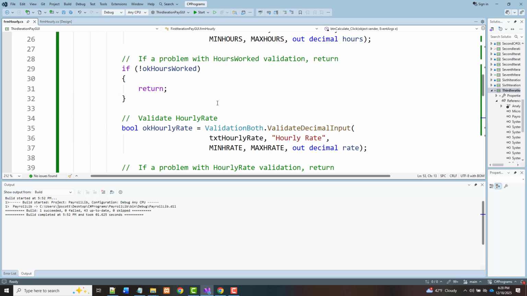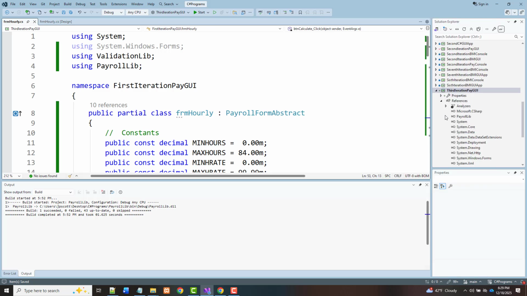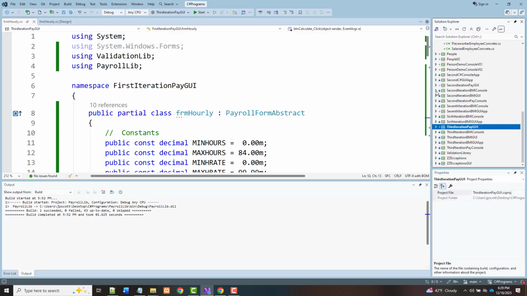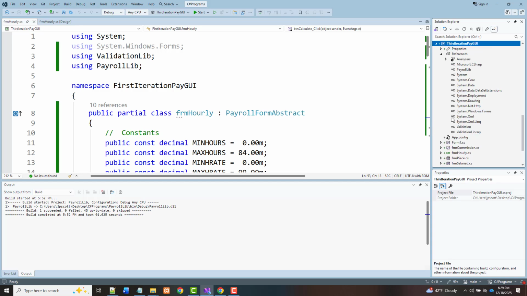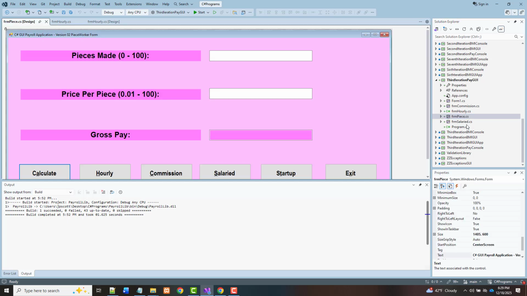I don't want to do that. I was going to just copy it all over, but I just don't. So this is FRM hourly. Let's do a File, Save All, and let's bring up FRM piece worker. I guess it's FRM piece.